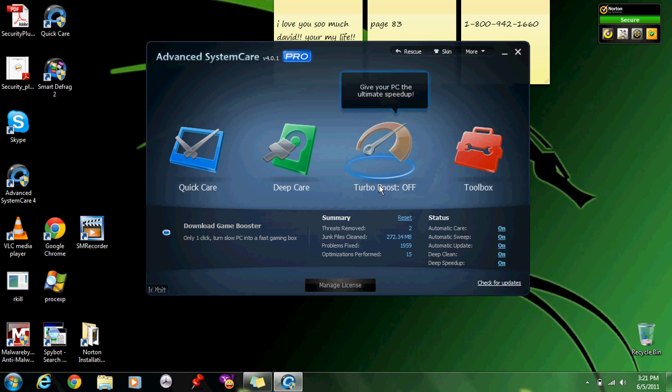And then you've got your Turbo Boost. You can turn that on and give your PC an ultimate speed up. Sometimes it'll work, but it all depends on your internet and how fast your computer is and things like that. You can see before I had 2 threats on here: junk files, problems fixed, 15 optimizations performed. And I have everything on: the deep speed up, the deep cleanup, automatic sweep, automatic update, and automatic care. So then you can check for updates. And as you can see, I have the full version.